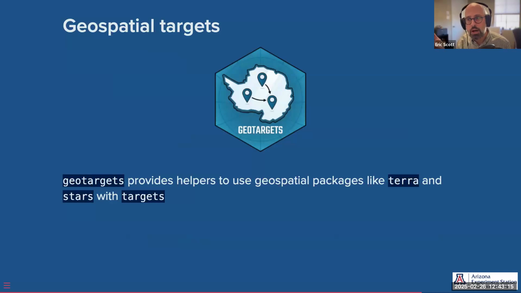There's also geotargets. So geotargets is a project of mine and Nick Tierney's. And we created this to help you use packages like terra and stars, which are for geospatial analysis in R, and get them to work with targets and provide some common workflows, like splitting things up into tiles and then merging them back together and so forth.